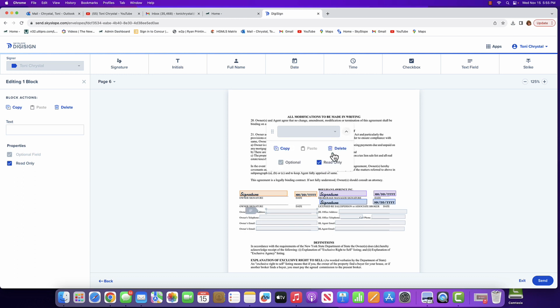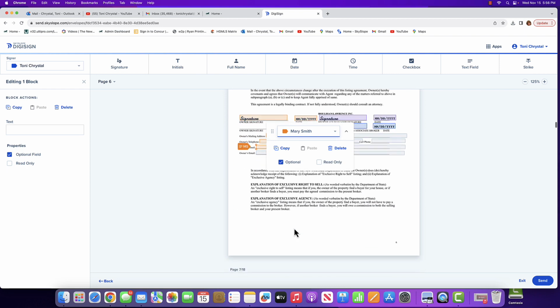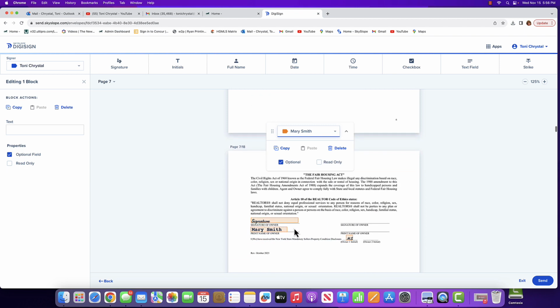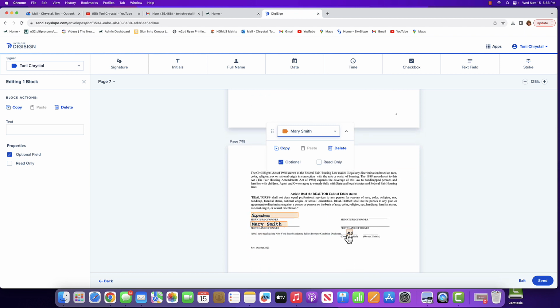If I were to switch that to optional, then I have the option to switch it from read-only to Mary Smith. So Mary has to fill her address. Mary has to fill her phone. Mary has to fill her email. Maybe I know these things and I could fill it out, but maybe I don't and she needs to fill it out. So you can always switch it before it goes out to the person receiving. Again, all your signature blocks in place.